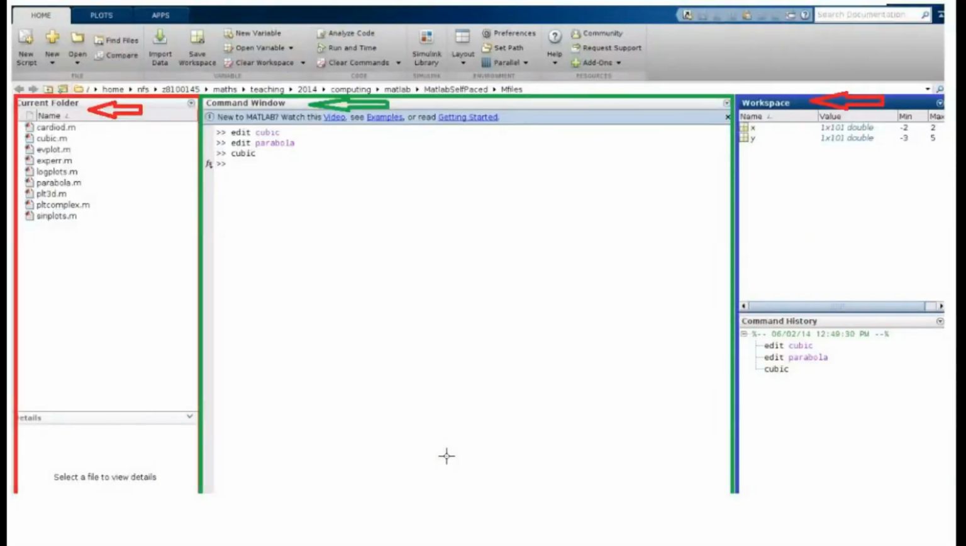Now let's get familiarized with the MATLAB work window. There are 3 parts we mainly need to be concerned with. The first one is the current folder, which I marked on the right, then the command window, and then the workspace. When you first open the MATLAB software, you see these 3 windows.